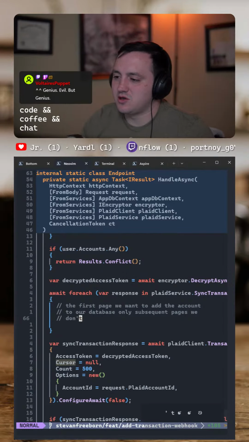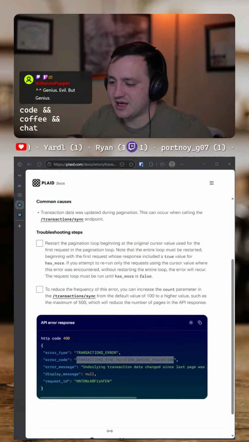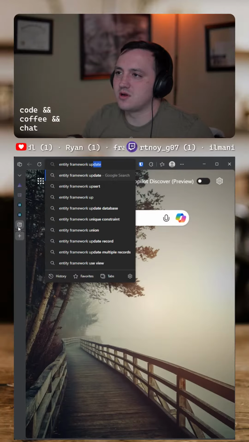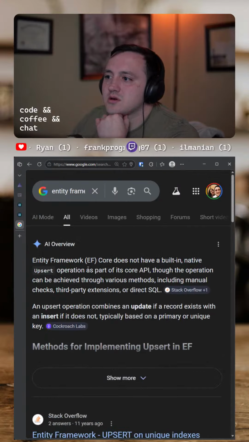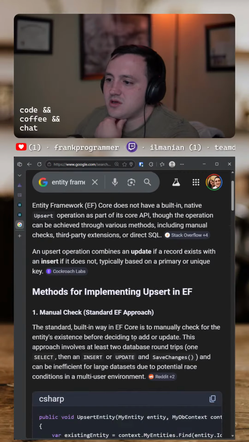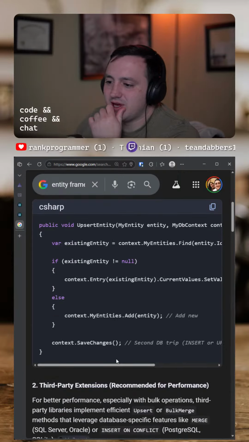So it's almost like we want to do an upsert. Does Entity Framework support that? Like an upsert? Entity Framework upsert. Let's see, EF Core does not have a built-in native upsert operation. Manual check. I don't really want to have to do that.